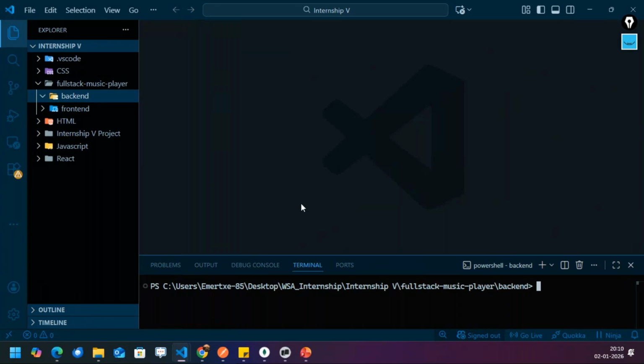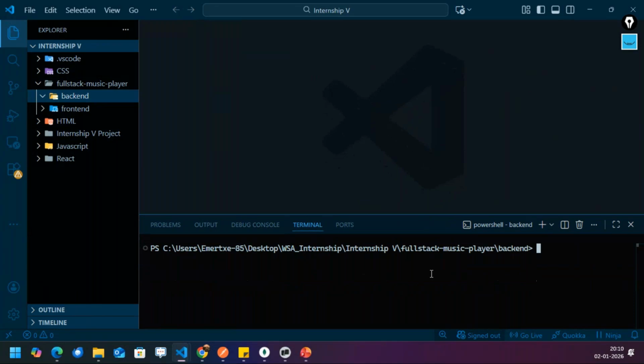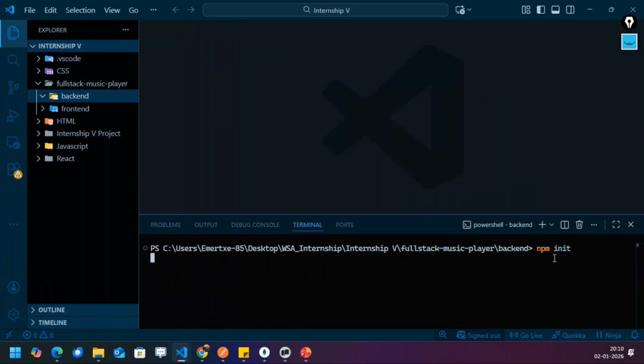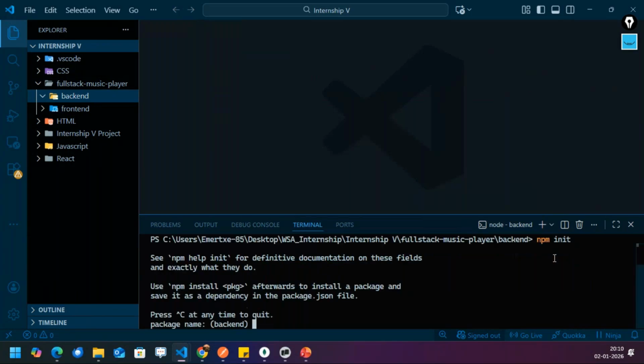Now, guys, let's install our backend. Install means let's configure our backend, because we need configuration to create the backend. So in order to configure your backend, you have to write npm init, which means initialize. It will ask you a bunch of questions. First of all, it will ask you what is the package name.